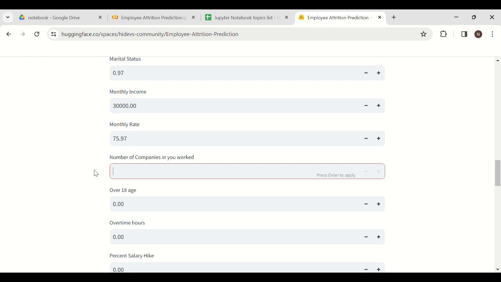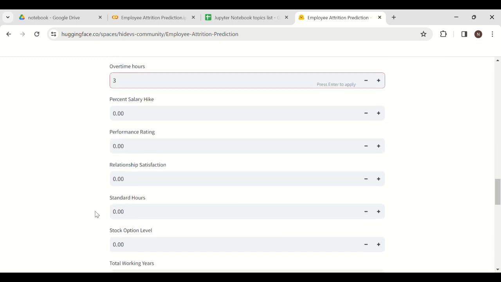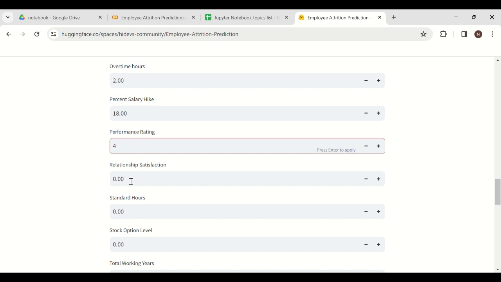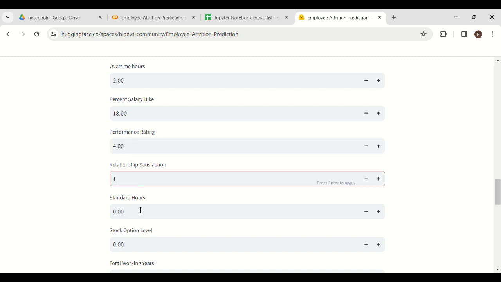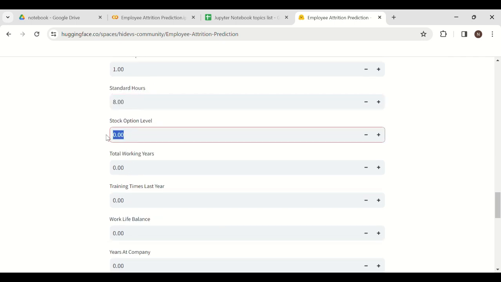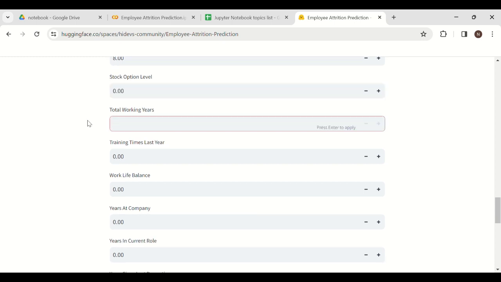Number of companies in which you work, let's say 3. Over 18 age, yes. Overtime hours, let's say 2 hours. What is the percent salary hike? 18. Performance rating is 4. Relationship satisfaction, yes. What are the standard hours? 8 hours. Stock option level, no. Total working years, 3 years.